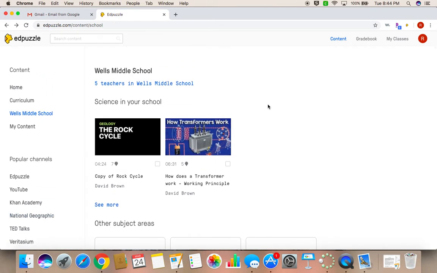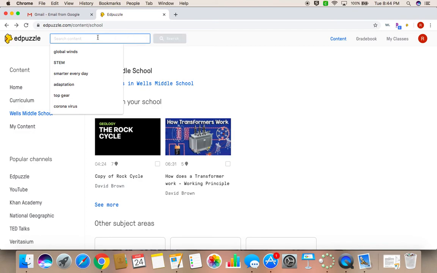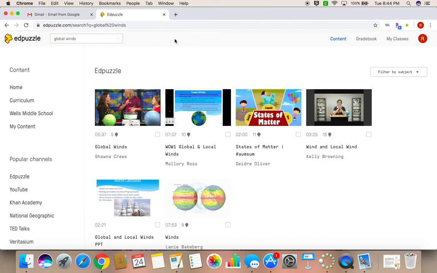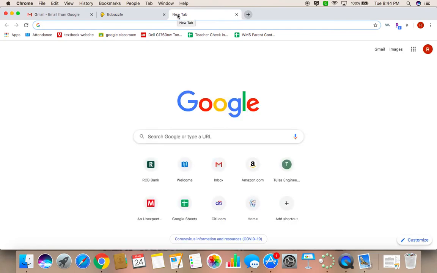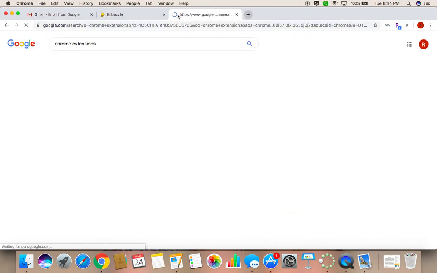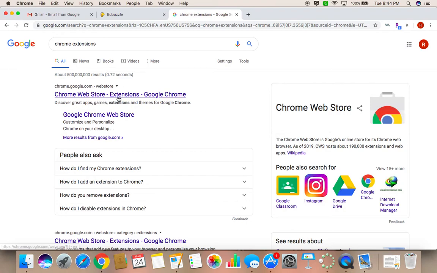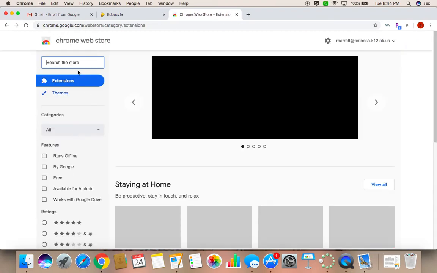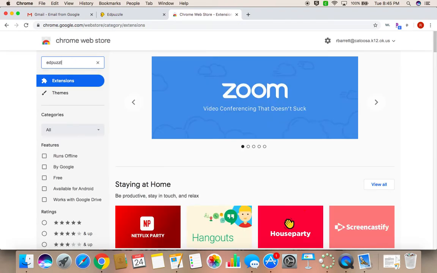There's also a way to add a video to your edpuzzle if it doesn't show up. So if I want to show a video about global winds that is on YouTube, but it has never been uploaded into edpuzzle, I can do that as well. To do that, the easiest way is to go to Google and search Chrome extensions. Okay, and you want to go to that first link there, and you're going to search the store for edpuzzle.